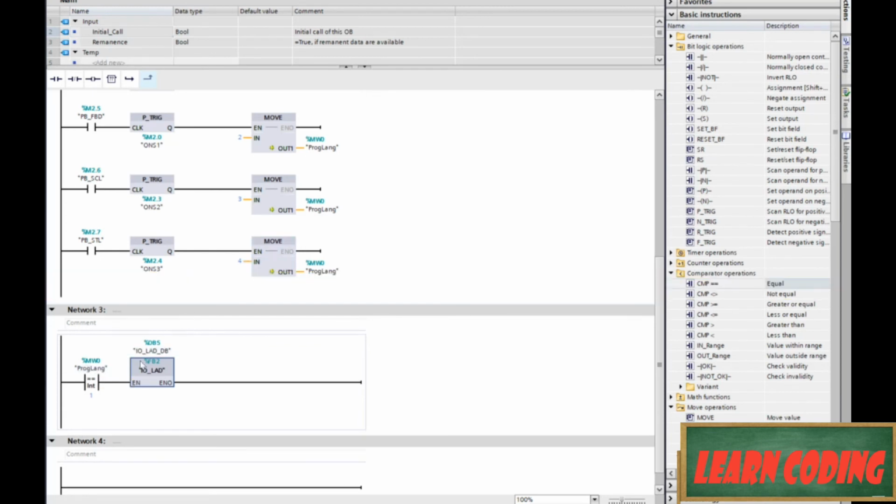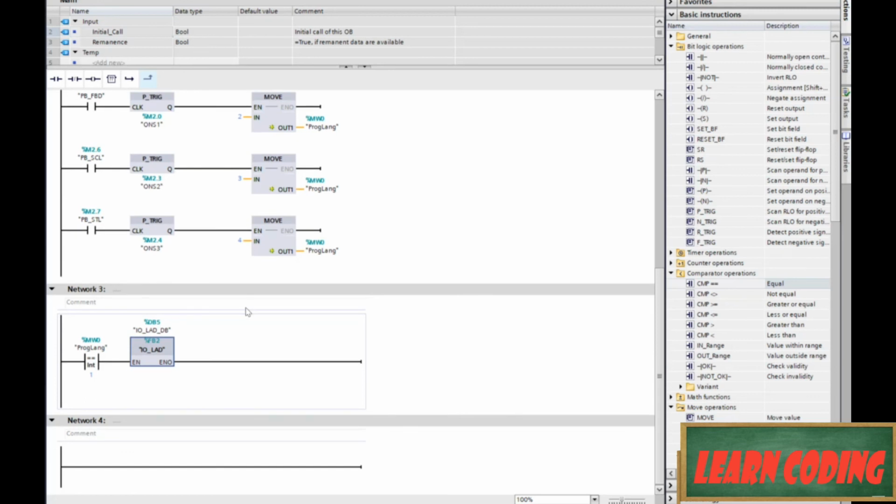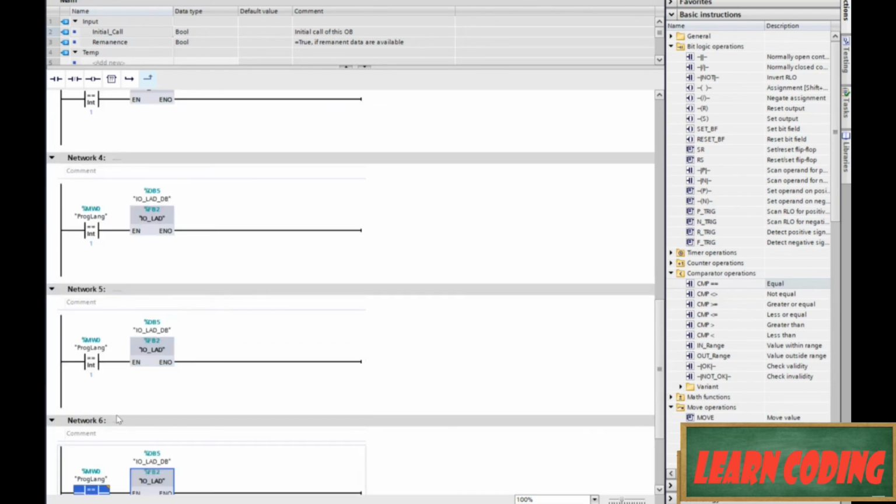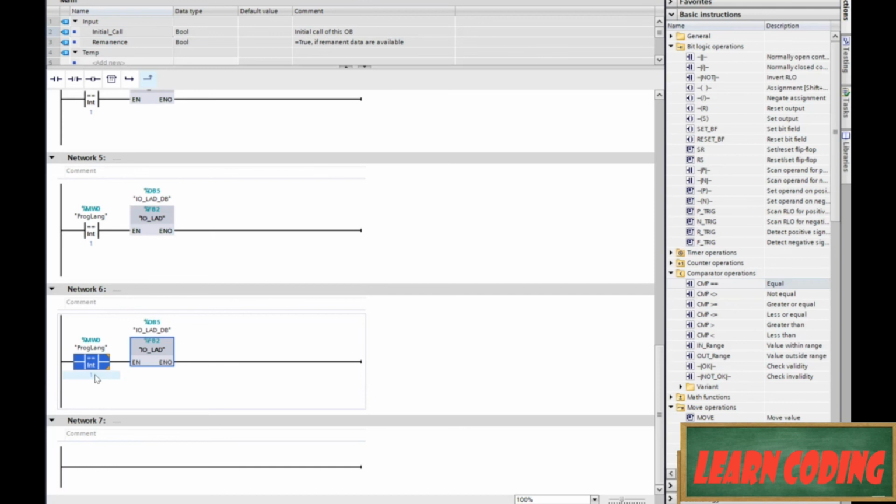So now we're going to call this program block anytime our program language is equal to 1. And let's copy this rung, and I'm going to have 3 more networks because these are going to get to be pretty big once we really start adding a bunch of code into these and creating a bunch of different program blocks.